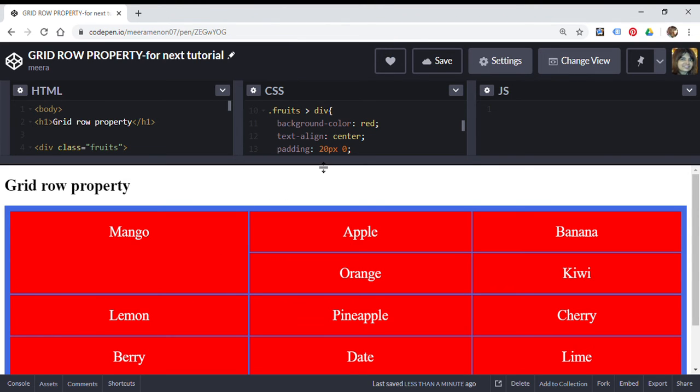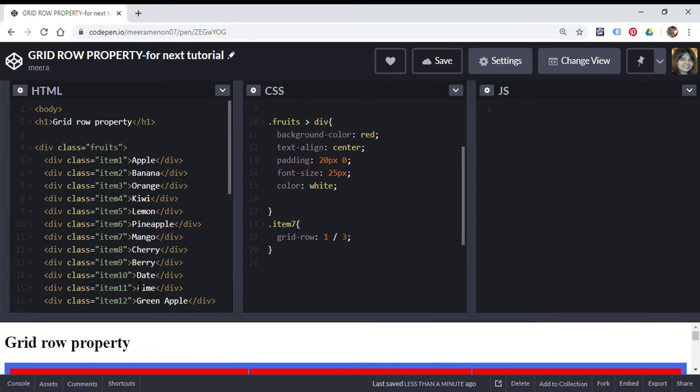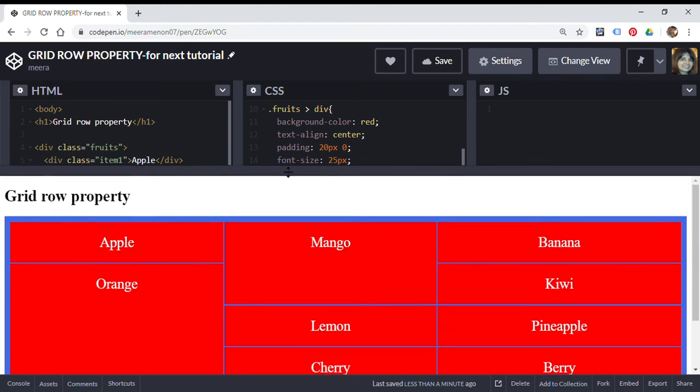Okay, next. Because if you remember, item 7 was mango. Next, item 3. Let's say I want to do it separately, differently. Start with line 2 of the row, span 3 rows. Let's see how that happens. Save. There you go, orange.